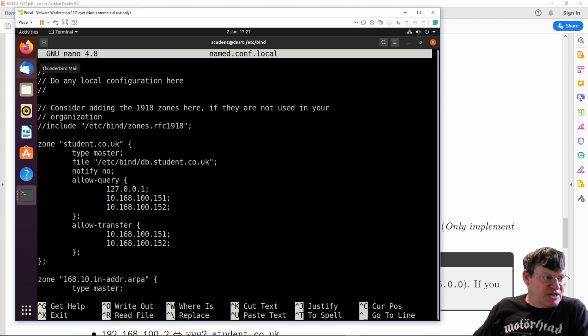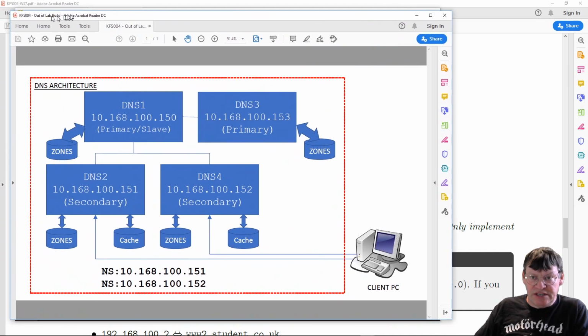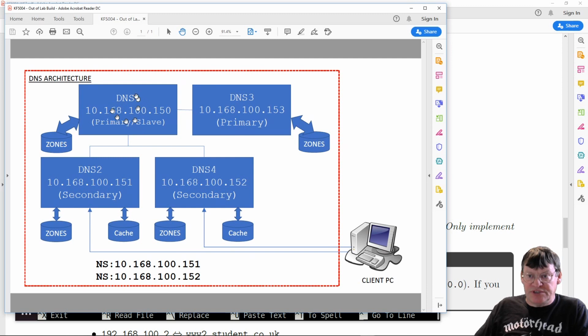So I've sketched out a little design, always a good idea for these projects. So I've got DNS 1, 2, and 4, and there's DNS 3. DNS 1 is my primary server, which is going to become a slave for the subdomain DNS. I've then got my 2 secondaries. So these are all linked together, and that's what we have at the moment.